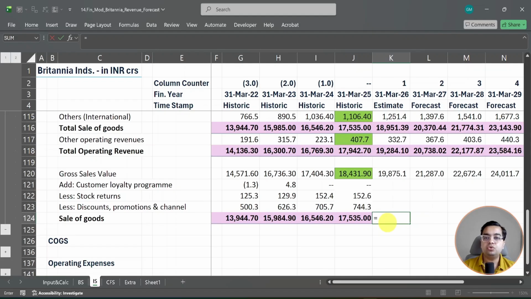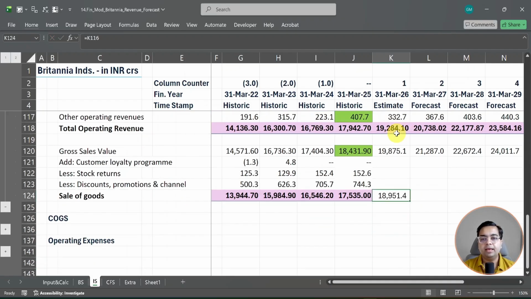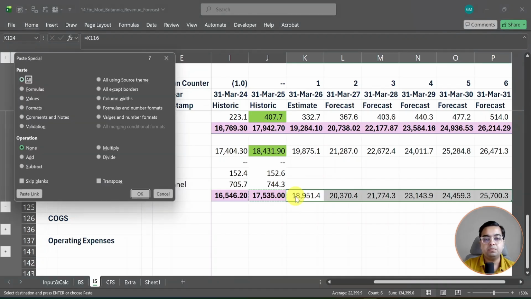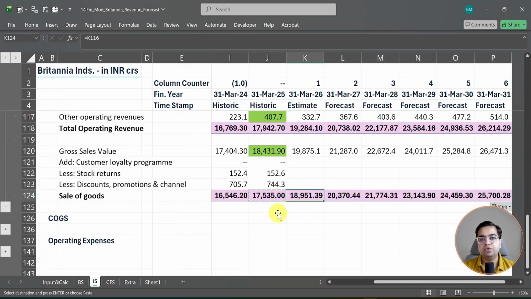So I can just use this function and use cell number K124 is going to be equals to K116, and using Control R, copying the format, selecting this array and pasting special as only formats. So this one is formats, press OK. So here we have, now these are actually linked with the above values.